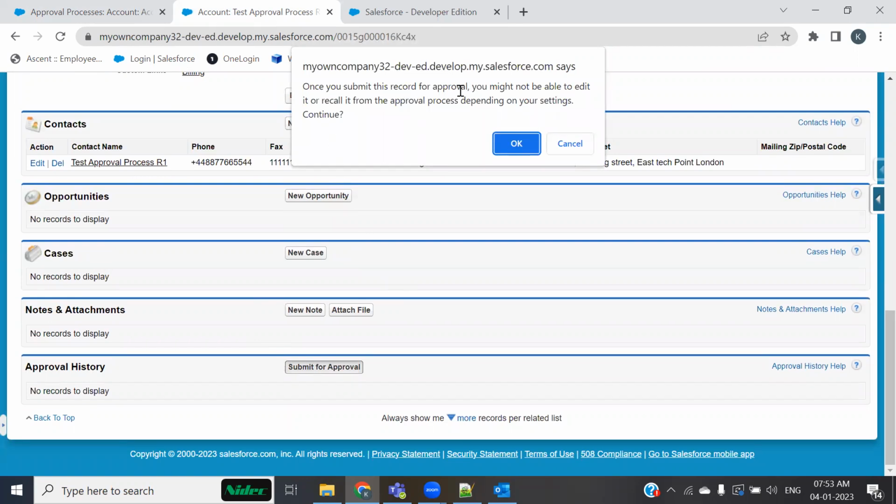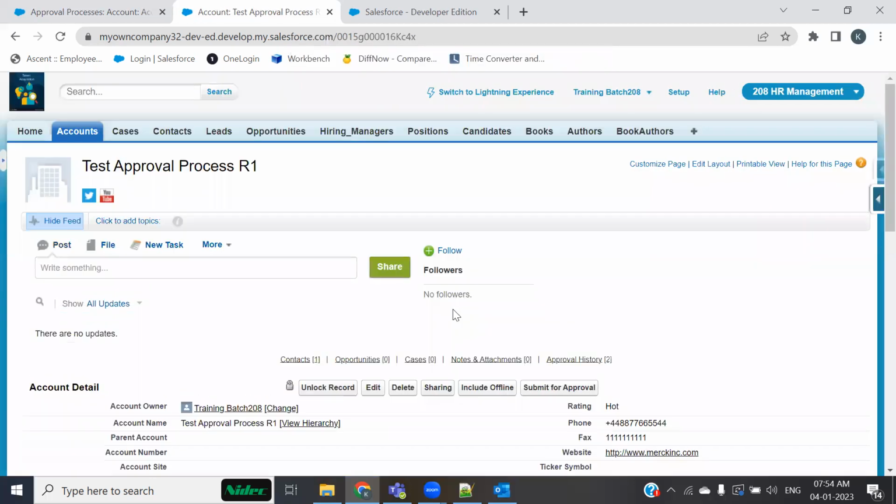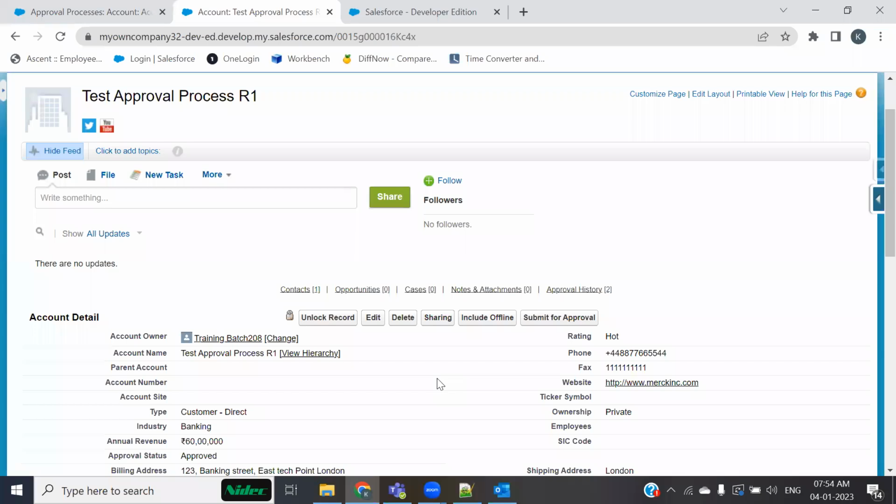Once you submit this record for approval, you might not be able to edit it or recall it from the approval process, depending on your setting. That is what I was trying to say. Your record becomes locked, and you lose the ability to edit that. All right, let's see that. I'm submitting this record for the approval.